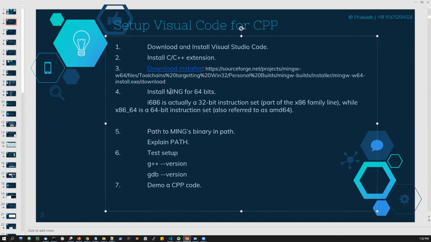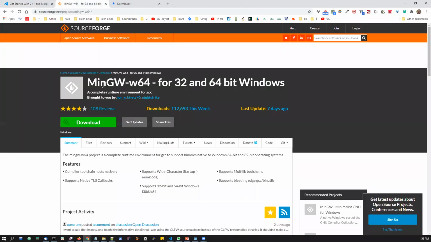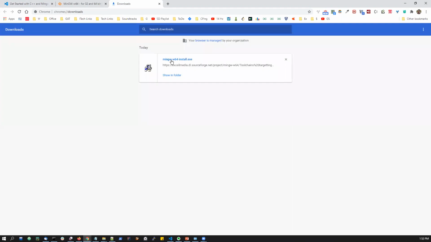You are going to download the MinGW package. I'm not sure what the exact name is, but I think it is something like MinGW GNU Windows 64 version. Based on your system architecture, whether it is 32-bit or 64-bit, you will download your version. I have already downloaded the Windows 64 version in my system. Once you have downloaded it, you can simply launch this executable, and it will launch the installer.